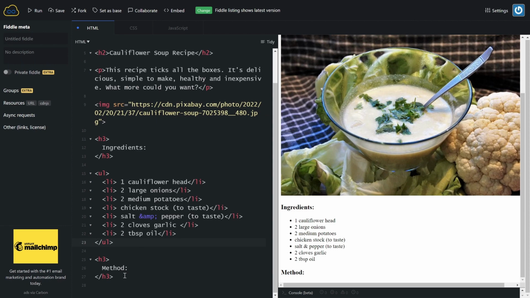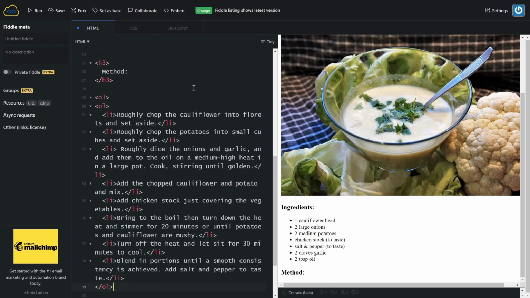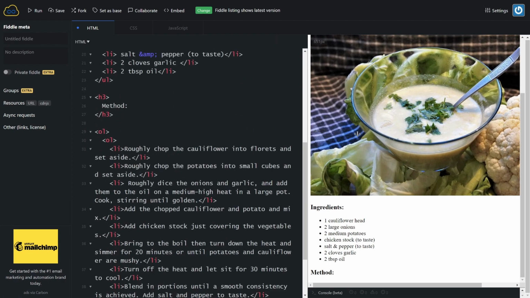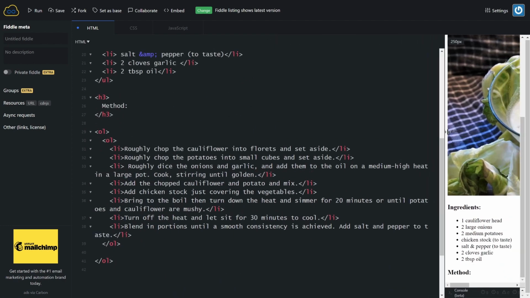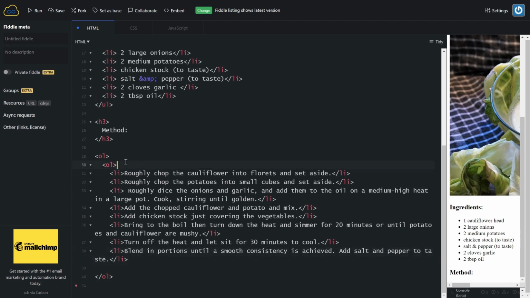Okay, so for the method, we are going to need what we call an ordered list. So we will say ol, and close ol, and I will paste in mine so you can see here. I'll hit tidy, make it a bit tidier. I'll give us some more space here so we can see. So you can see you have, oops, I put an ordered list in an ordered list. We don't need that.